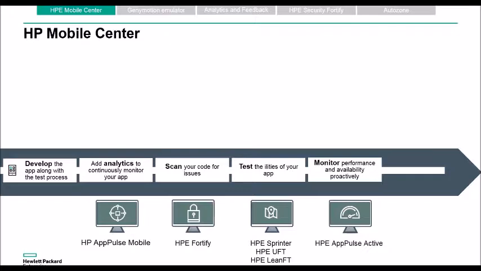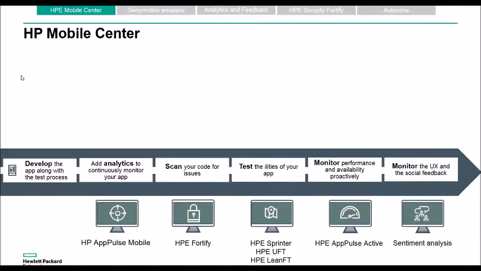Then obviously, once the app is in production, we need to continuously monitor the performance and availability of both the app and the service from a user perspective by using AppPulse Active. And last but not least, we need to aggregate the feedback that we find on the app stores, this whole human sentiment about using the app, to refine our overall strategy.